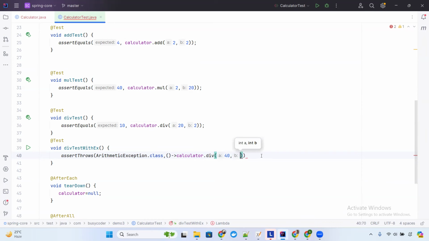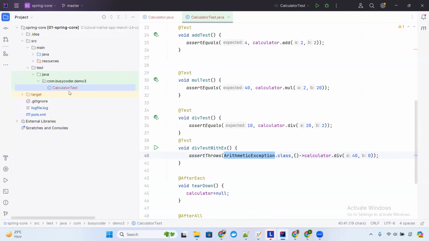So what I'm trying to say, I'm passing this lambda, right? So this is the lambda. I'm saying here, if this piece of code runs, if you simply pass it, it will not work. This is how it is designed. It simply means that if you run this, you are expecting that an arithmetic exception should occur. That means the occurrence of the exception is the success of this test case. Are you getting something out of this? Say yes or no.